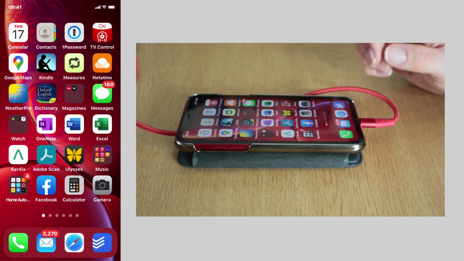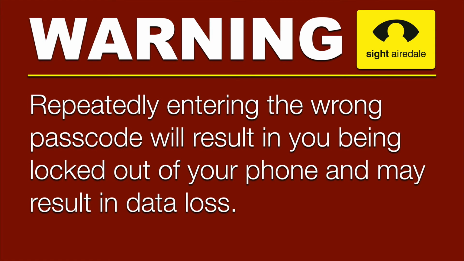Warning. If you repeatedly enter the wrong passcode more than 5 times, your phone will be locked and you won't be able to retry entering your passcode until a certain amount of time has elapsed. If you enter the wrong passcode 10 times, your phone will either be permanently locked, requiring you to connect it to a computer to reset it, or all the data will be wiped off it.